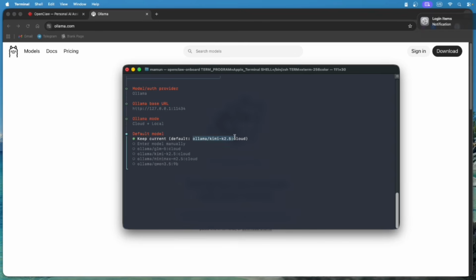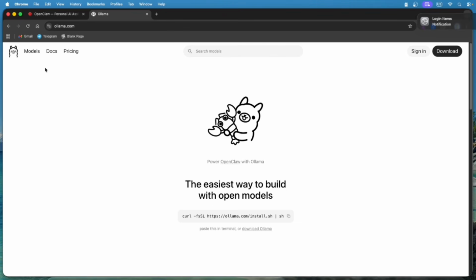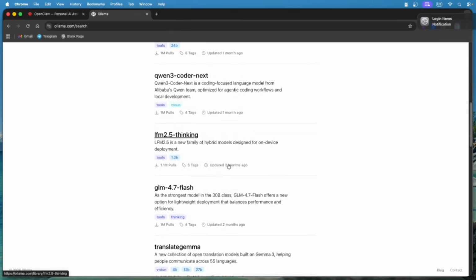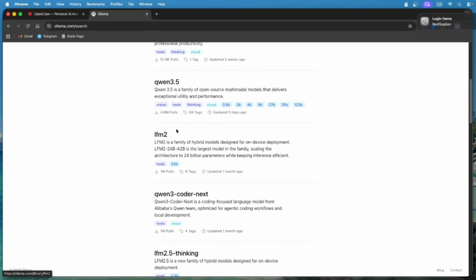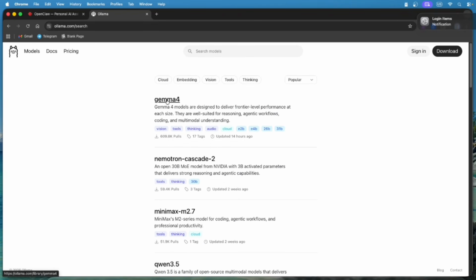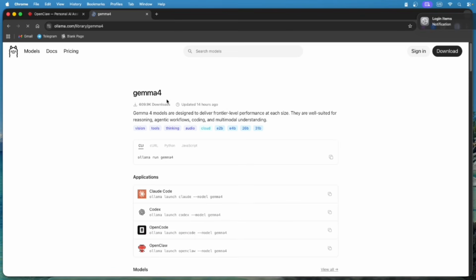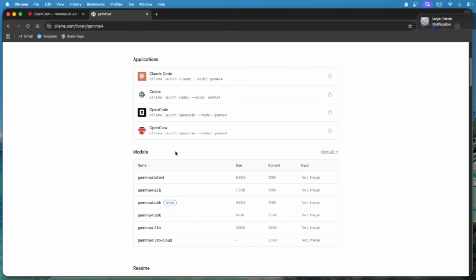Right now this is the default model, but if you have a model installed, then you can go with it. I have a few models installed. How did I install all of these models? Let me show you. Here under this model section, you will have lots of models. You can choose any of these models. For example, if you want to install the latest Gemma 4 model, go here, and then choose the model version. Based on your hardware, you can choose any of these models.